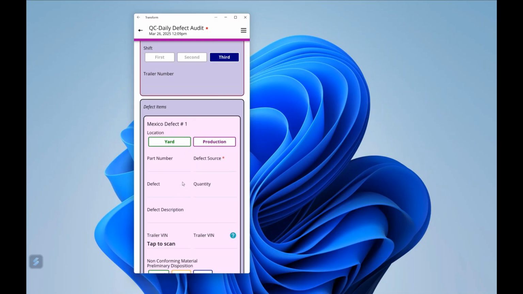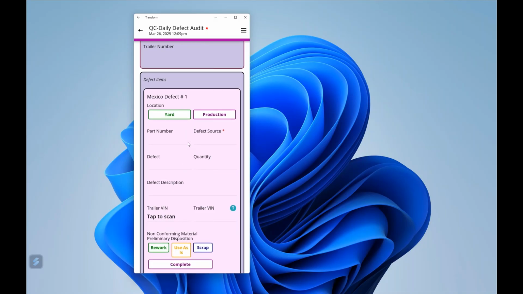Because I chose Mexico as the facility, you'll notice the defect is listed as Mexico defect number 1. Within Mexico, I'll indicate whether or not the defect inspection was noted in the yard, outside of the warehouse or production environment, or within the facility. So we have yard versus production. Again, we have part number, defect source.